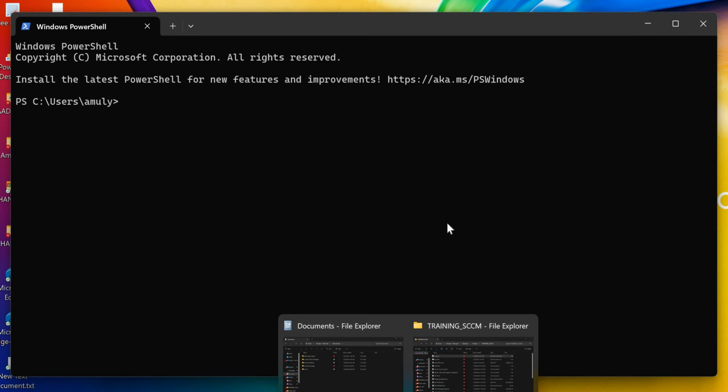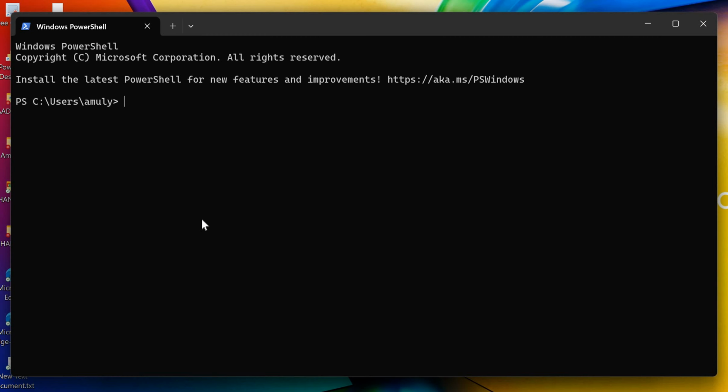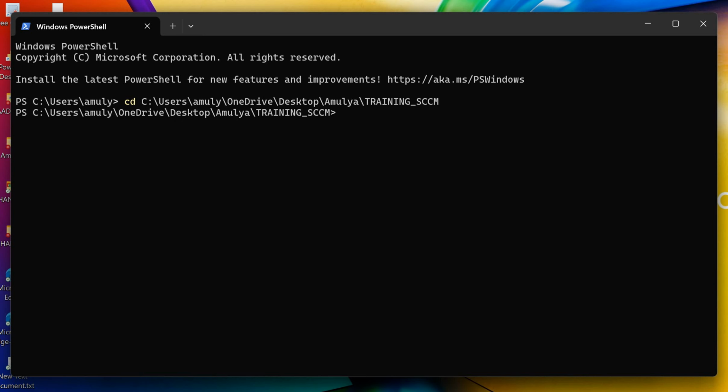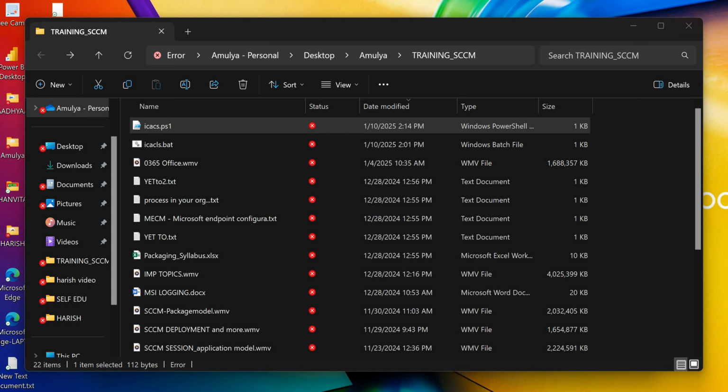So I can run directly: go to this path, take this path, copy path. This is my PowerShell one. And I'm going to that particular path where my script is. Now I am just browsing that script and entering it so that it will run. This is showing access is denied. Okay, successfully processed one file. Let us open this as admin and try.